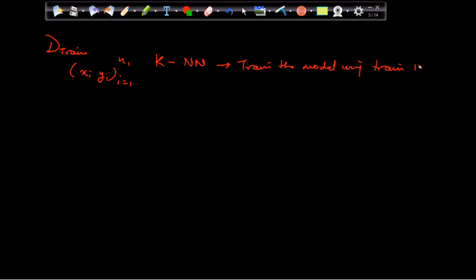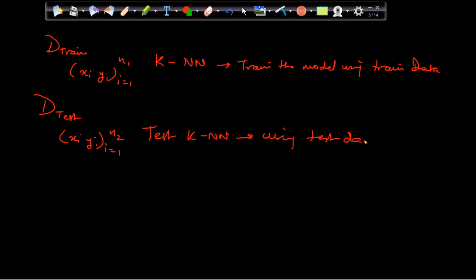And then we will have the test data, which is again xi's and yi's, where i goes from 1 to n2. We will test the KNN model using test data. But now the question which we already asked at the start of the class: how will I find the effectiveness of the KNN model?